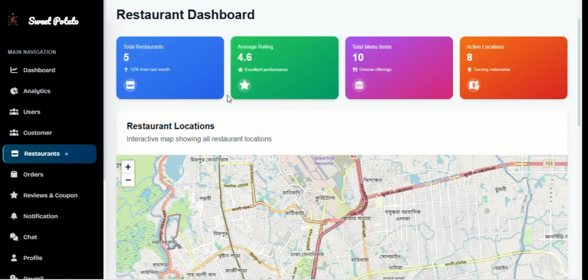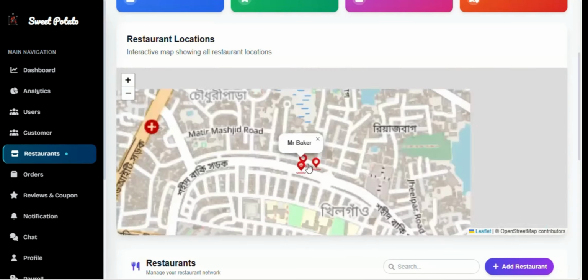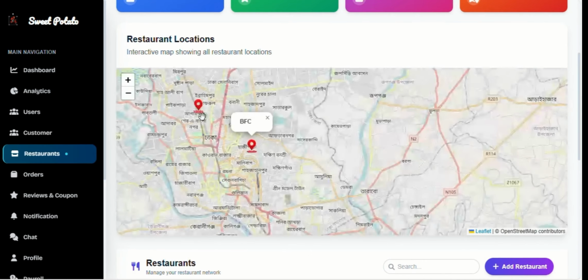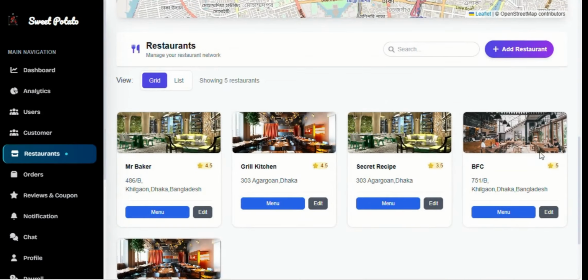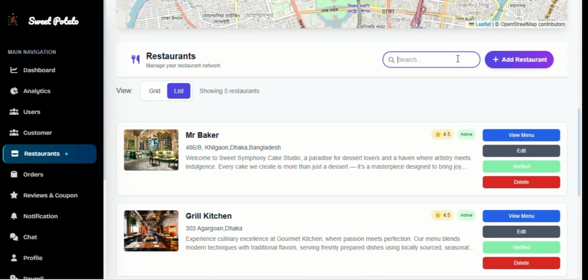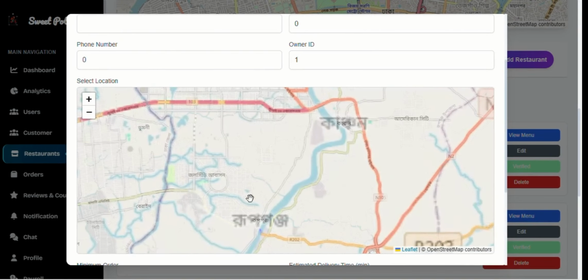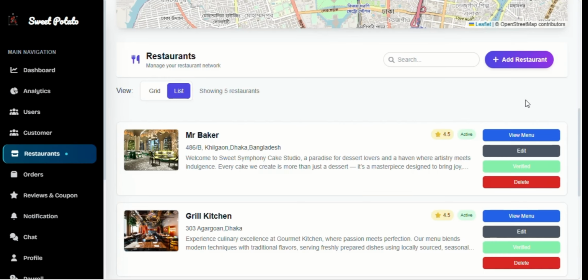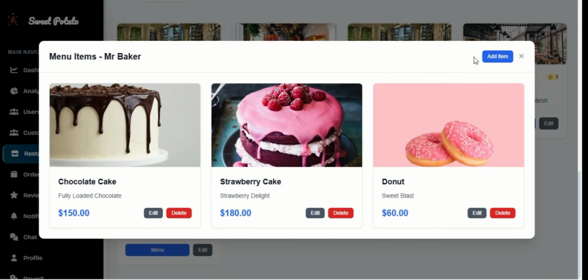Then we have the restaurant section. Here we can see all the restaurant locations of my company, the vendors basically. Then we have all the restaurants here, and we can search them. We can add new restaurants by pinning their locations. Then we can see the menus here. We can add menu.